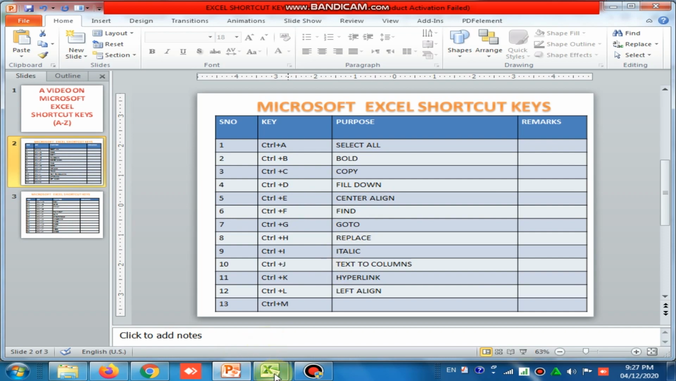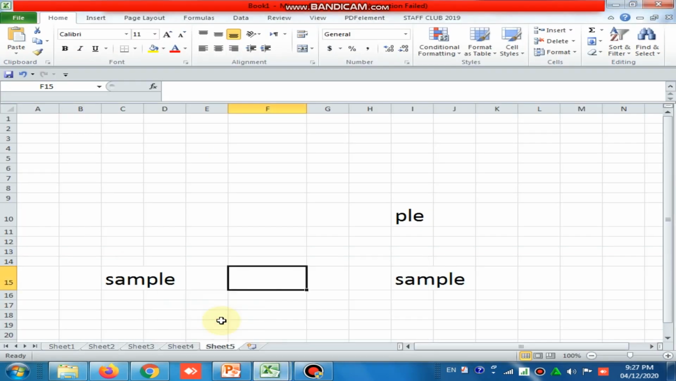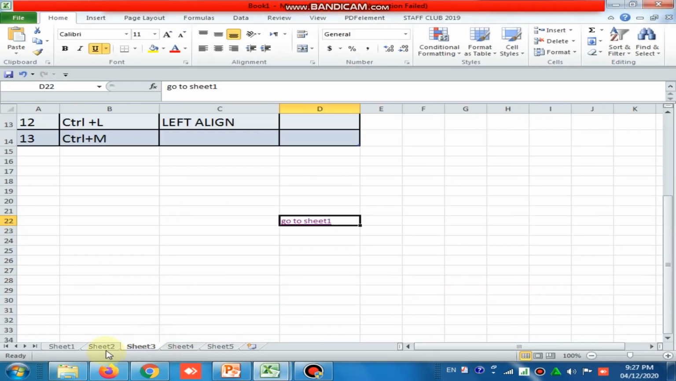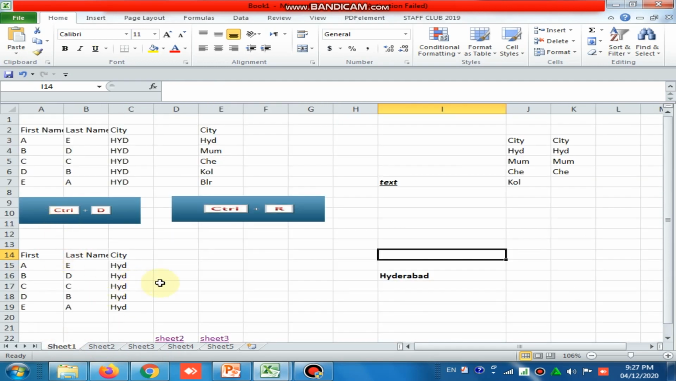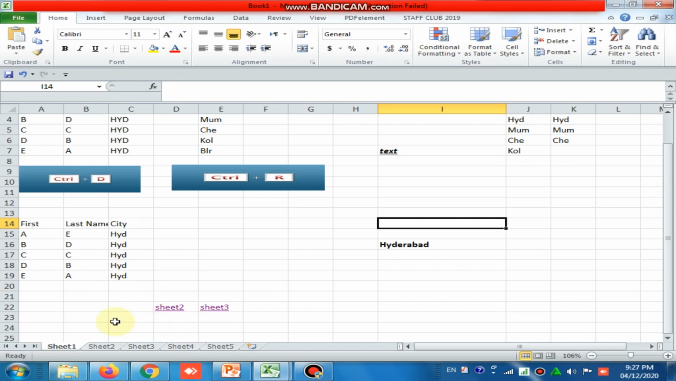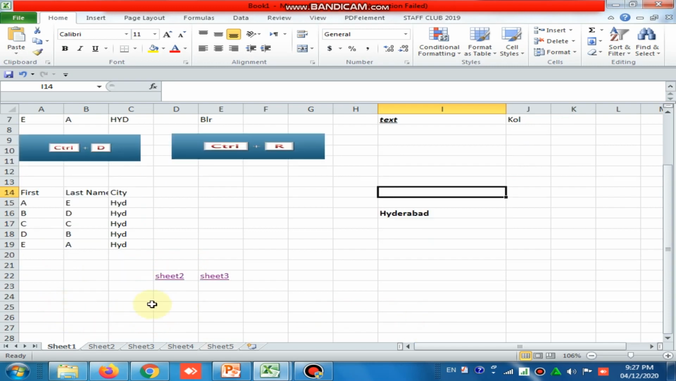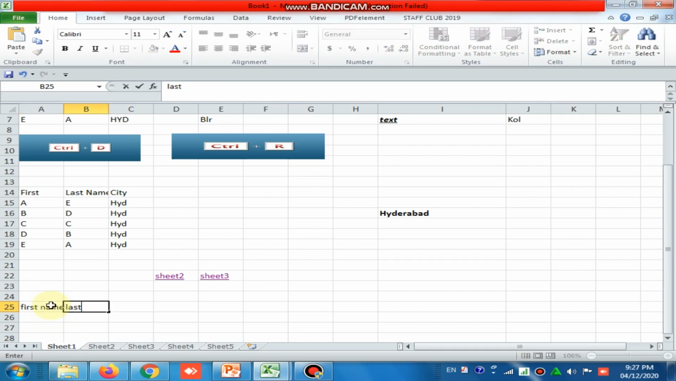Ctrl D. This is very important. So new keyword is there, understand it very carefully. First I will show you how to use Control plus D. Here I will show you first name, last name. So first you type, for example, first name, last name and city. Okay, example I am telling here.